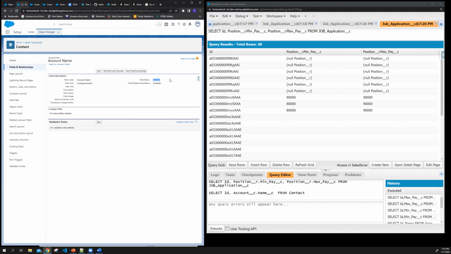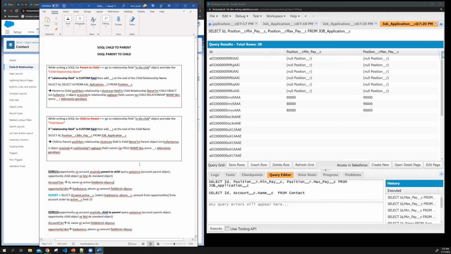Account. So can you add one more thing over there on that Word document? Sure. After the field name, go to the relationship field in the child object and take the field name from the relationship field. And just make that lowercase, it's going to confuse the query.